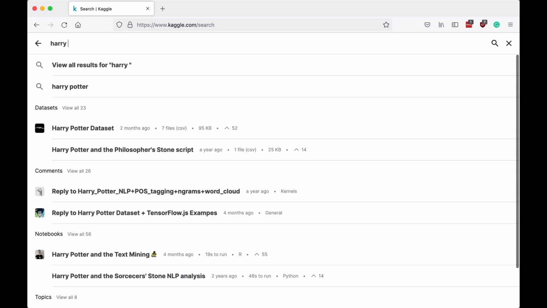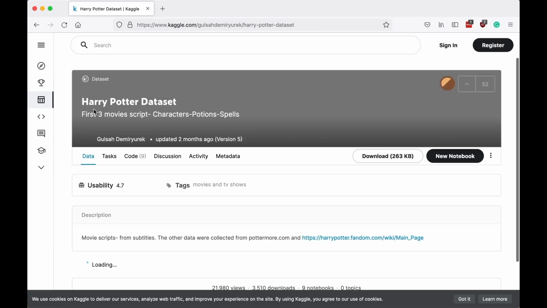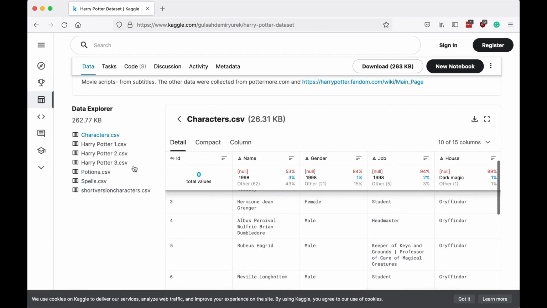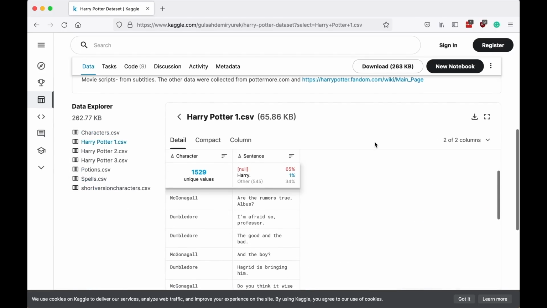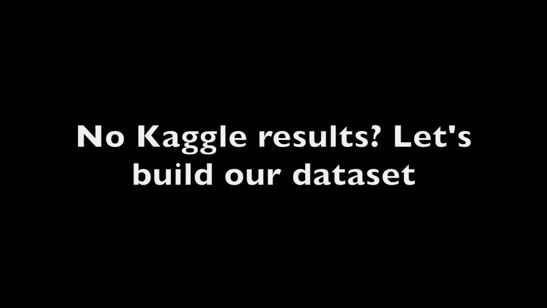If we search for Harry Potter, here is another dataset that includes the character and the sentence they're speaking. Since we're building a chatbot, we need only these two columns in our dataset, the character name and the line they're speaking. So these dialog datasets on Kaggle are perfect for our requirement. Alright, if we succeeded in finding our data on Kaggle, we can move on to the model training step.